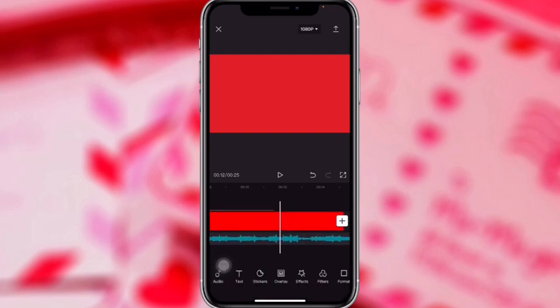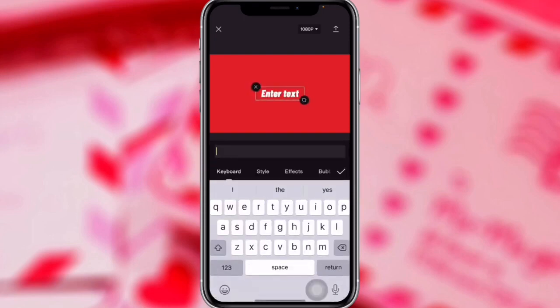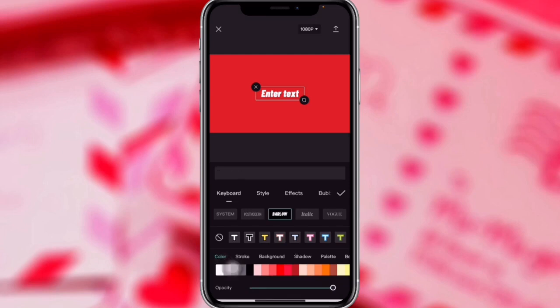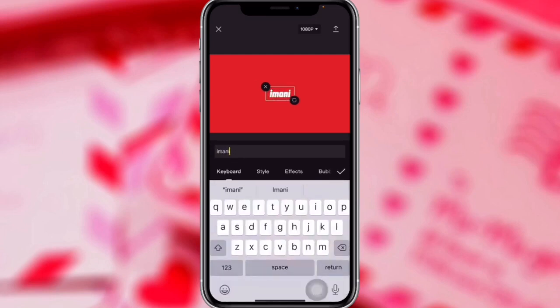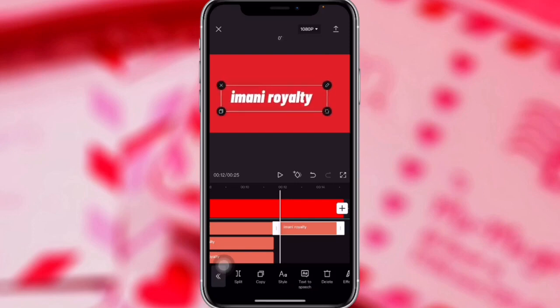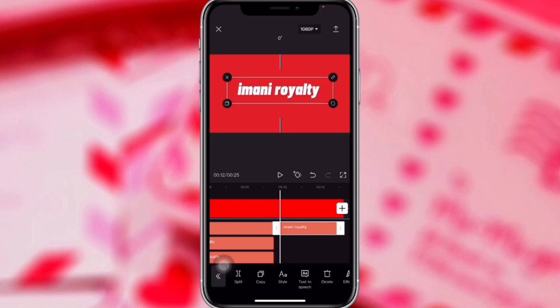Go to text again, press add text, and put your channel name once again. If you want the same font, you could use the same font, but I'm using the same font. Y'all could change the font if y'all don't want it to be the same font again. Looking for the blue lines to make sure it's in the middle.